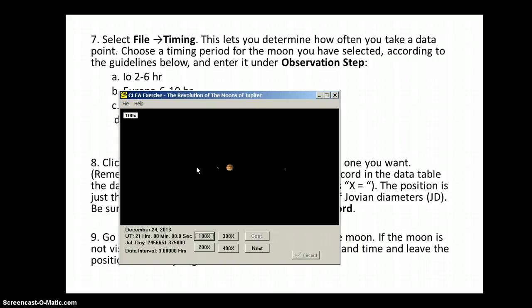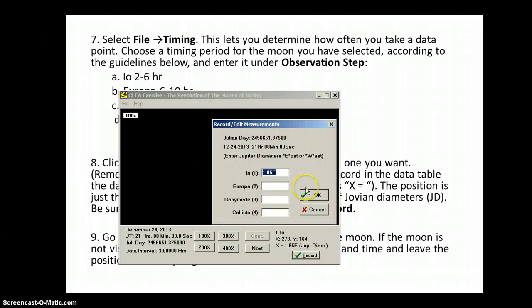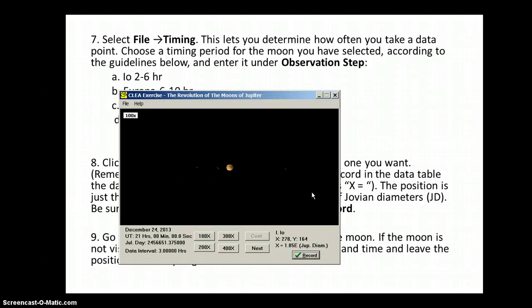I'm going to look, I don't know which one is Io actually, so let me see. Oh, this one is Europa. This one is Ganymede. This one is Io. Okay, that's the one I'm looking for. So I do record. And then I say OK. Then you do next. It means after the next 3 hours, it's going to give you the new position. I'm going to do next.